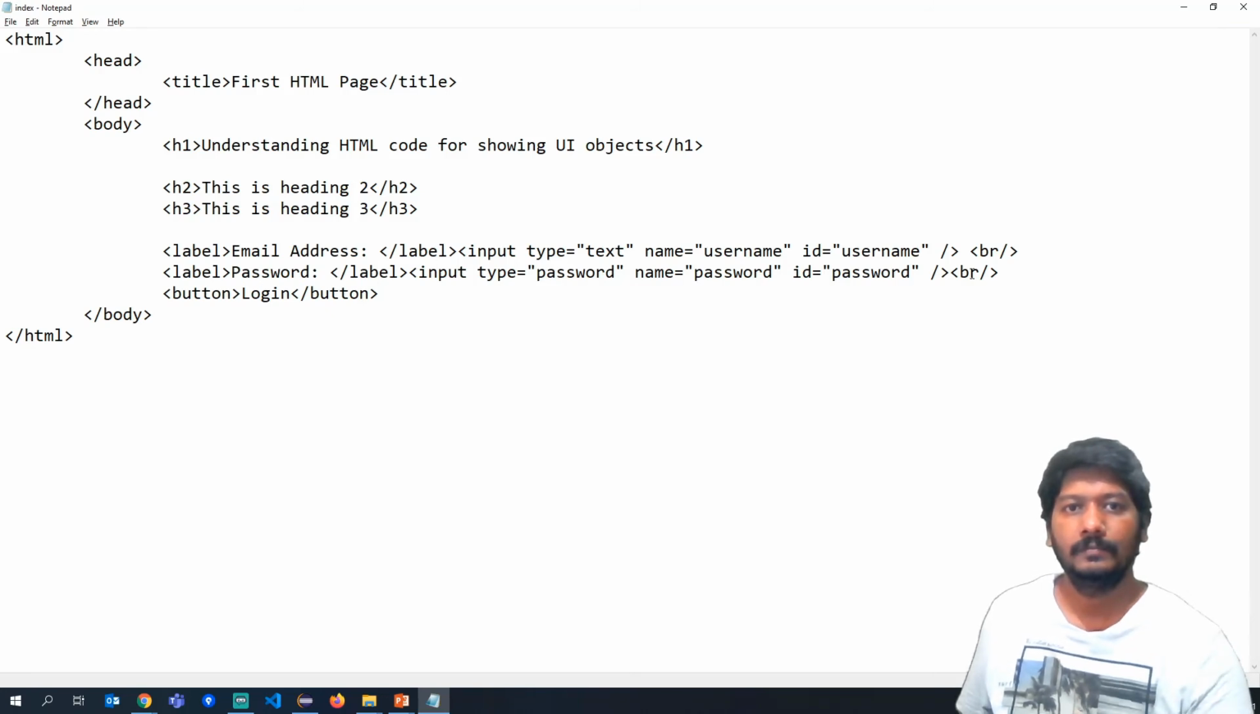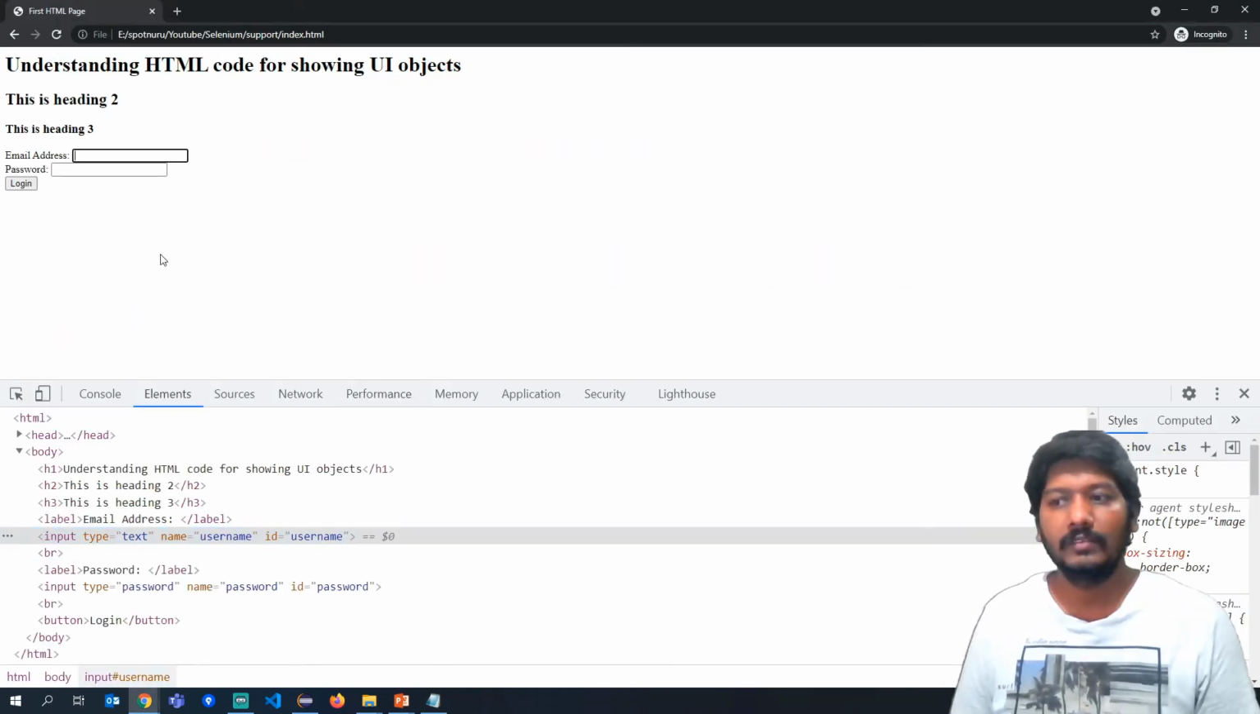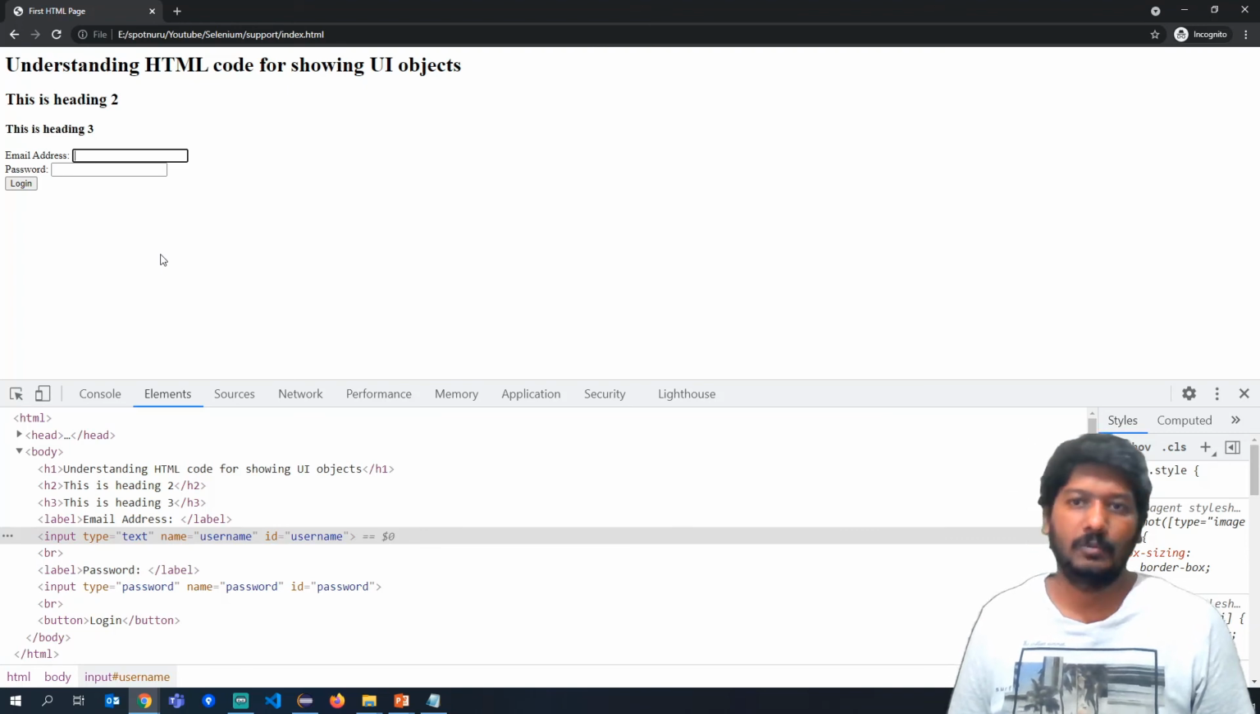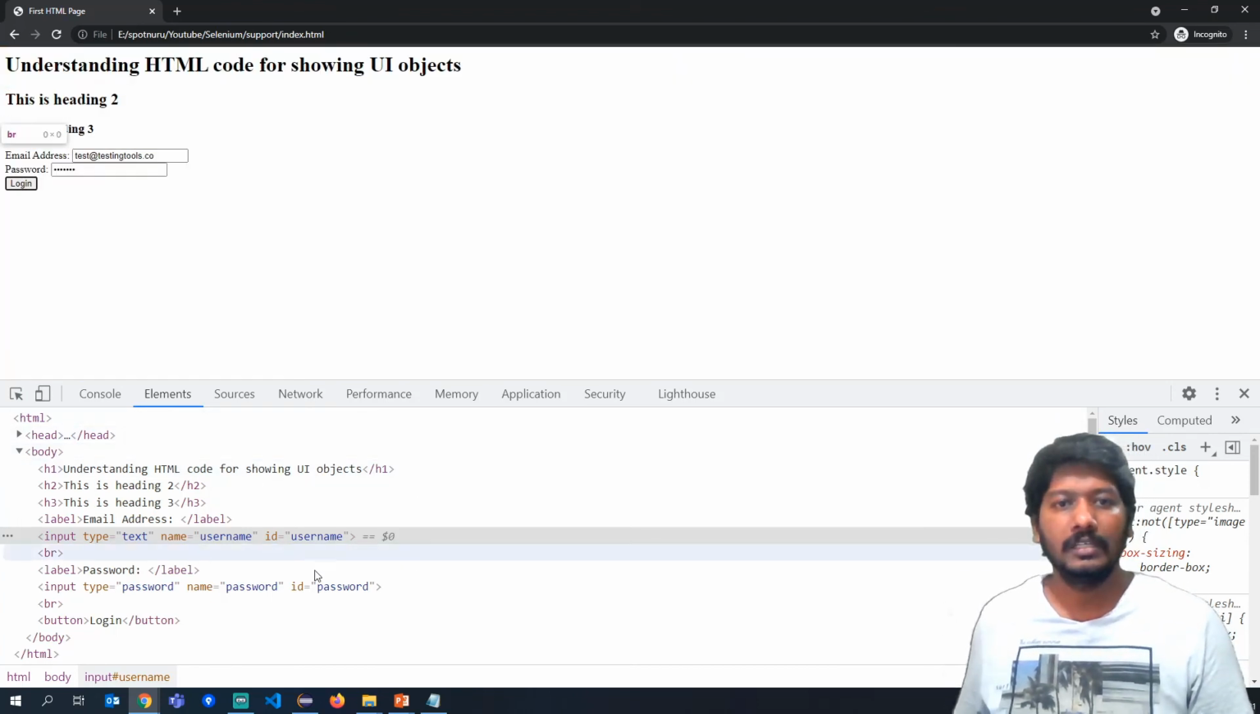Okay, so let's see how it looks in the browser. Let's refresh this. So here we have multiple objects. One is email address, one is password, and then a button. Okay, so I can give test@testingtools.co and then password something, and then a login button. Okay, so similarly you can see those things here.